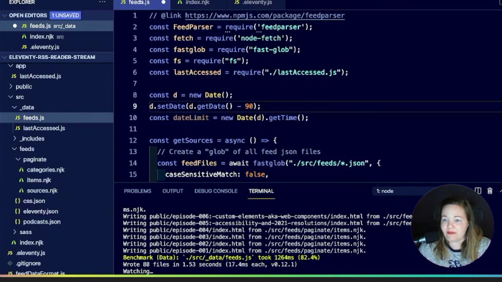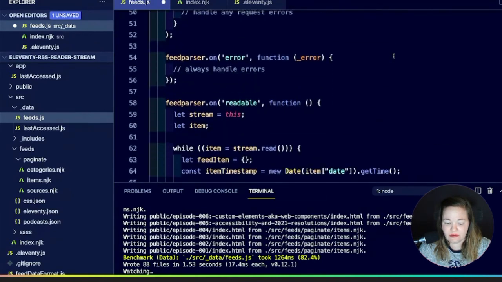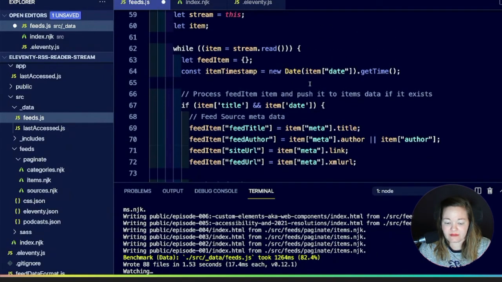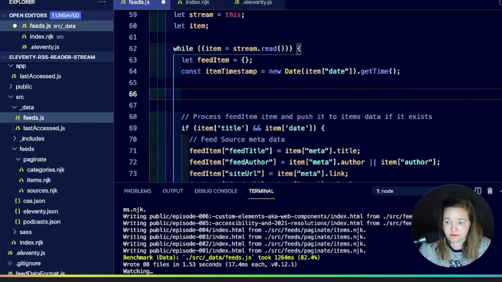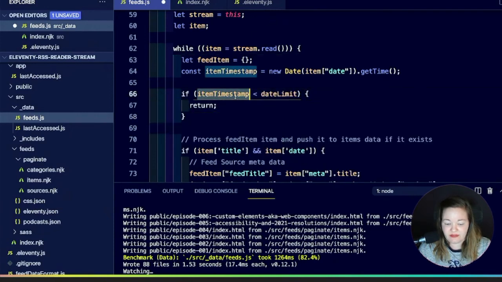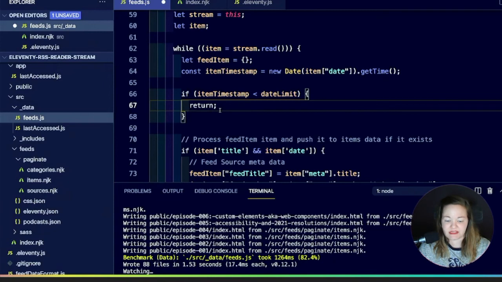All right, so now that we have that timestamp, we'll go back down to where we're iterating over the items. And we've also created this variable to hold the current item's timestamp. So we've got the two pieces of information that we need. So we'll just adjust this loop to say that if the current item is less than, in this case, our date limit, we'll just return. So in other words, stop processing this item, don't add it to our array.